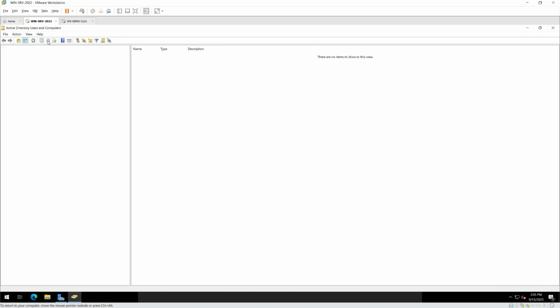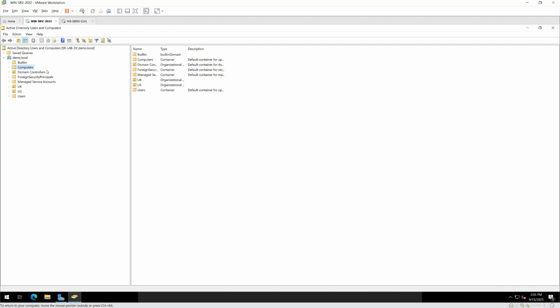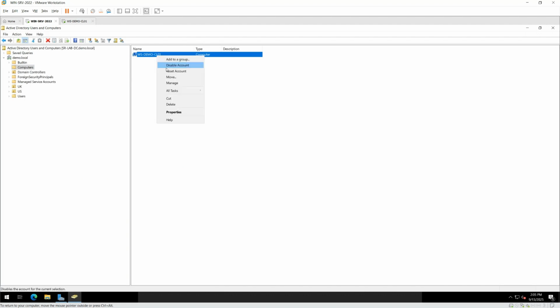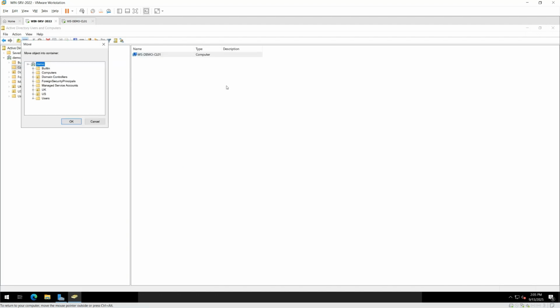We can move this machine to any other OU as per our organization structure. For this demo I have created two OUs named US and UK. I'll move this domain joined machine to US Computers OU for better management, which is very useful when we use group policies to apply settings on OU.